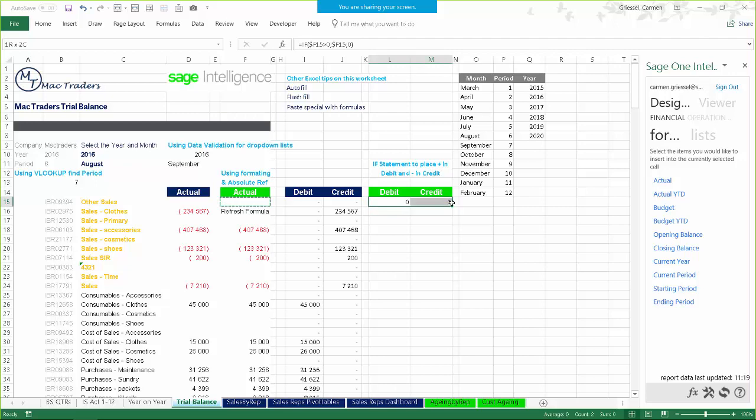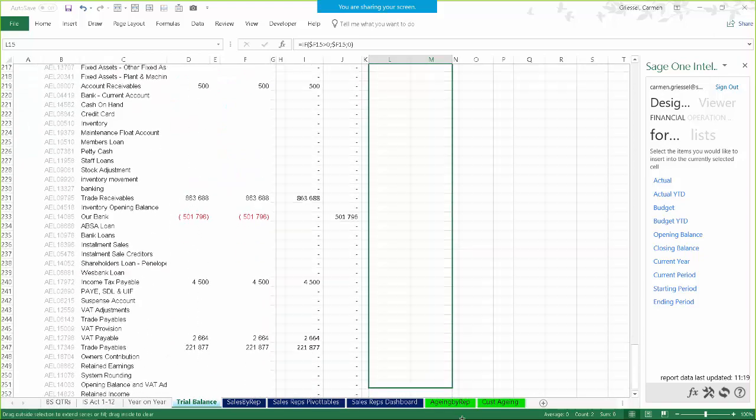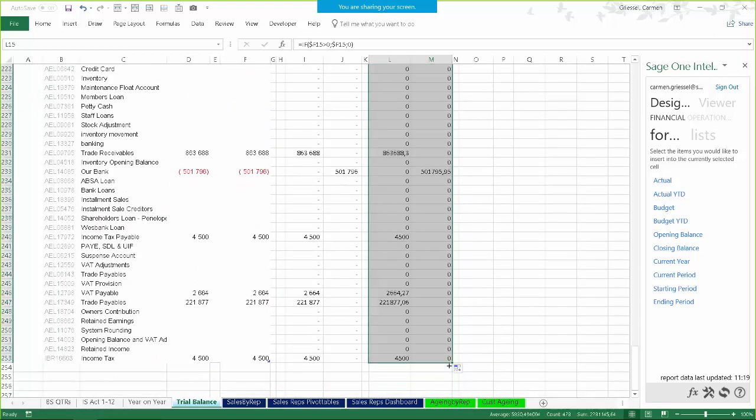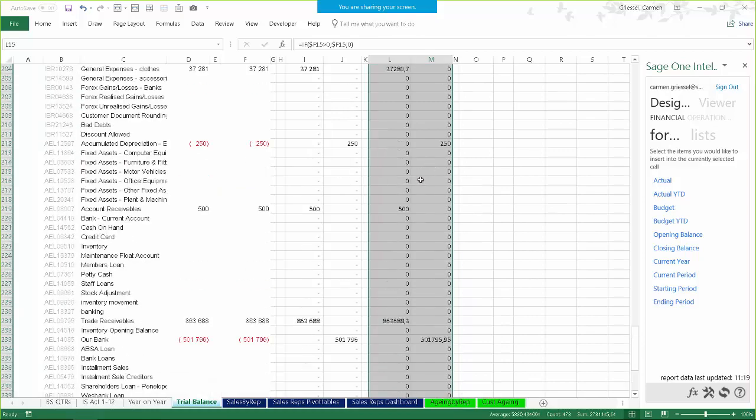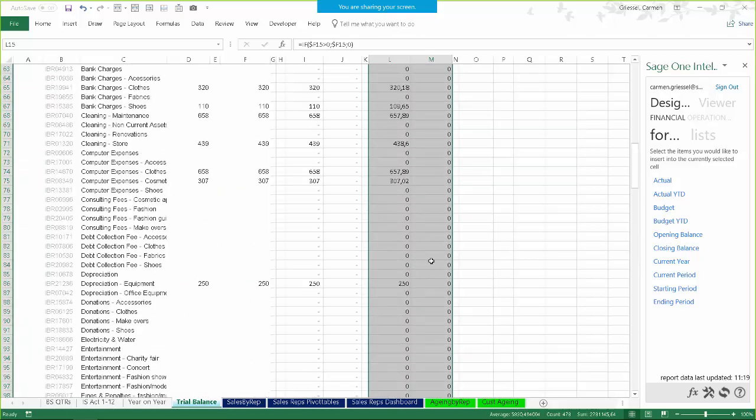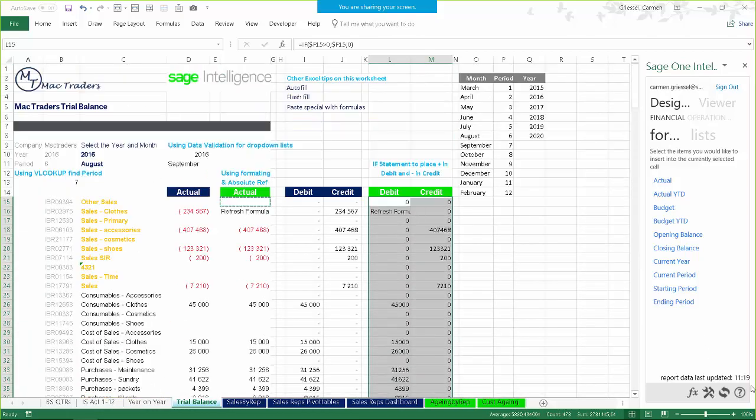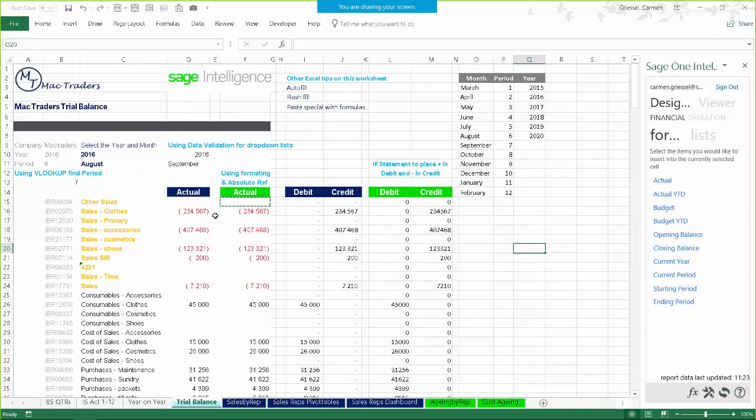Now what I can do is I can click and I can drag that down. And you can see it's then moved my formulas in the right spot. So let's just refresh my workbook again, and you can see the if statement has done its job and created that credit and debit columns. Okay, so now that I've shown you that, let's move on to some sales data.